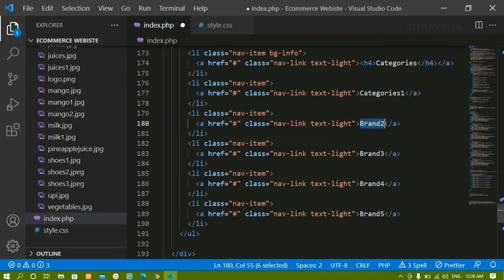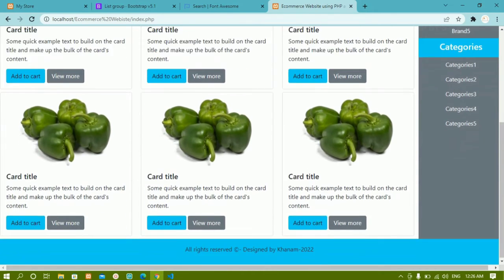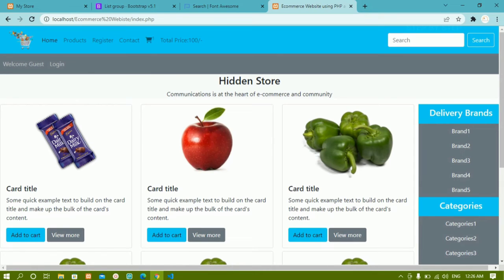I'll just write here 1. Here I'll be pasting, here, here, and here. I'm just going to paste that one. Here I'll write 2. Here I'll be writing 3, 4, and 5. I'll save this. I'll refresh this one. Now here I am having categories. Inside that all the categories will be displayed. Okay, this is how we are just going to display the categories and products.